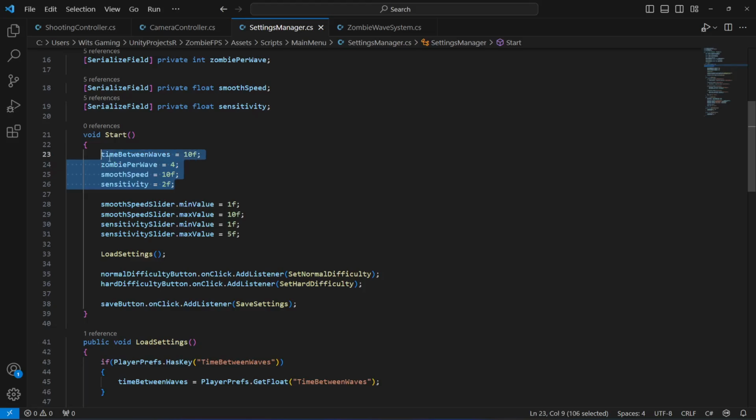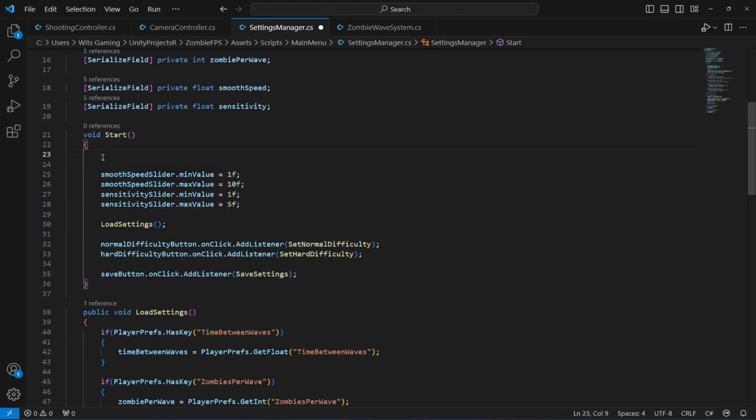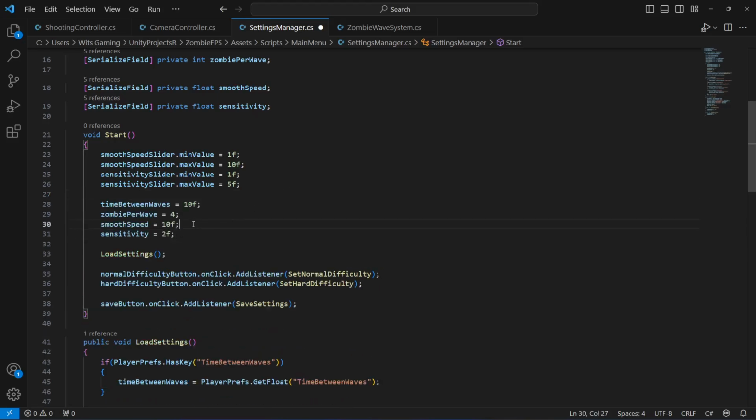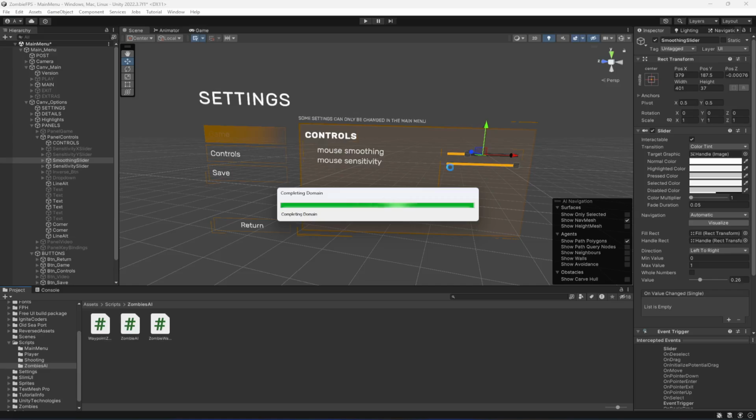after these values, because right here, if you notice, we are setting the minimum and maximum value. So if the minimum and maximum value is not set up first, then these values will not work, the smooth speed and sensitivity. So what we're gonna do, we can just cut that whole line from there and paste it right after this. Okay, that was all the changes needed to do.